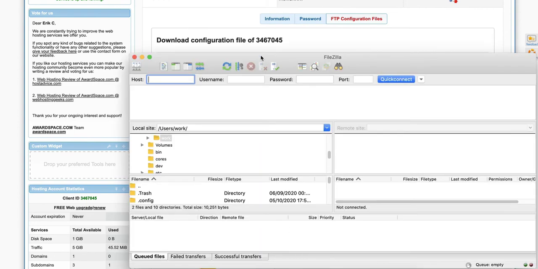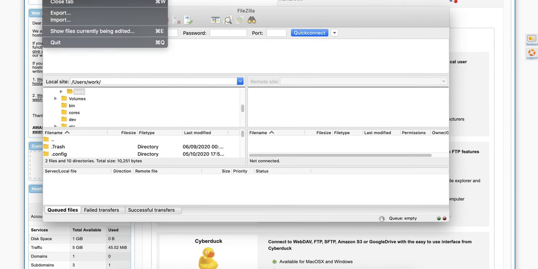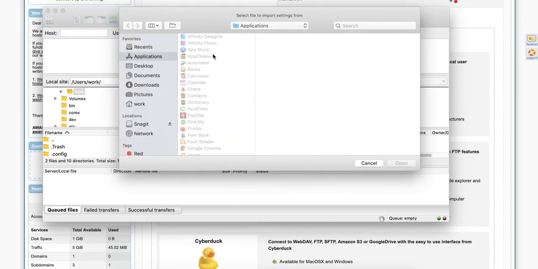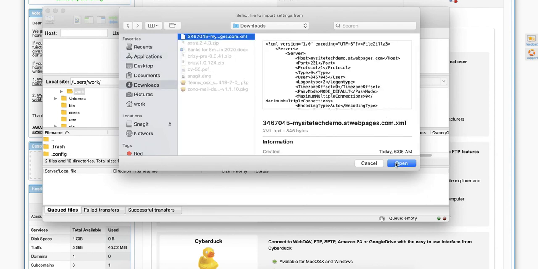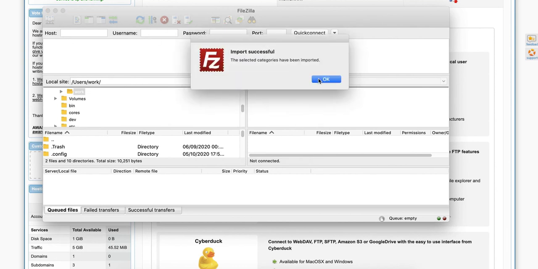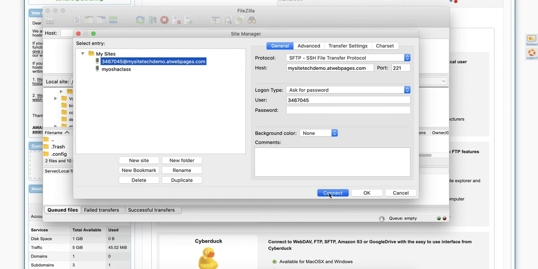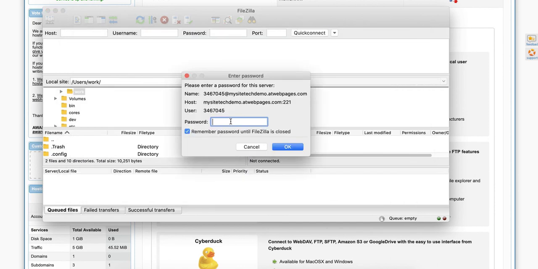and then when I go back to FileZilla, on the top navigation bar, depending whether you're on Windows or Mac, you can go ahead and import. And I'm just going to look for the configuration file. And it works on both Windows and Mac. It's an XML file. We'll open it, press OK, and the import is successful. And then you can just go to the site manager here, and you can connect. And we're just going to have to put in the password for the website.